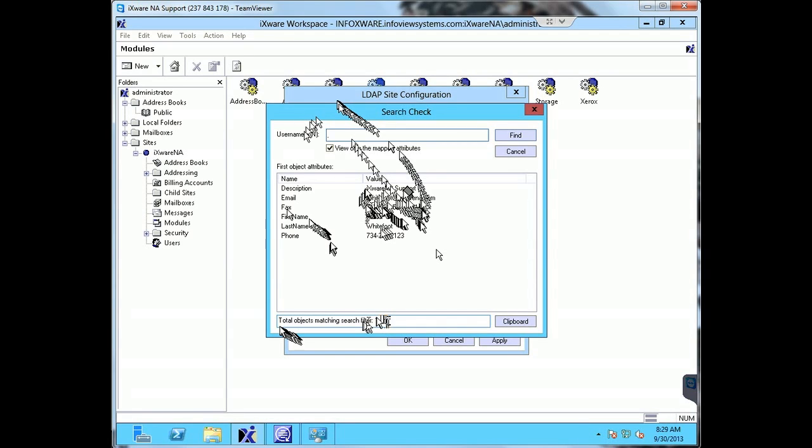And it is possible to create custom criteria in Active Directory. So you could actually create a custom field. You could populate it with the word Ixware, for example, and then you could use that custom field in the filter. But for our example, I'm going to stick with the facsimile telephone number equals asterisk. And I'm going to click OK there.